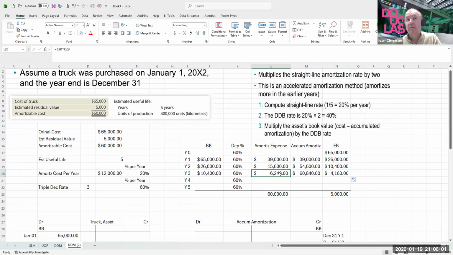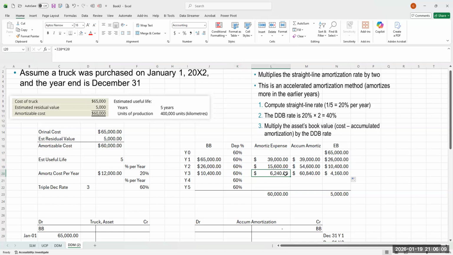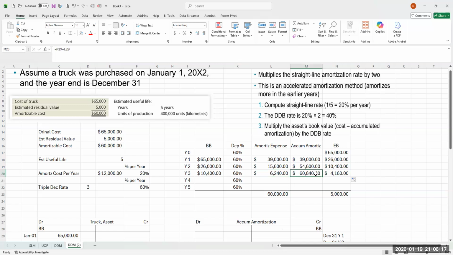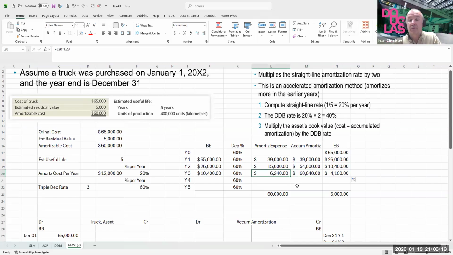Watch this. Right now, this amount here is calculated as balance times percentage, correct? But if I follow this calculation, I'm going to go above 60,000, which I can't. So now I know I have to reach 60,000. What I'm going to do is take this 60,000 minus the accumulated amortization up to this point. So on the last year, instead of following the formula, I'm going to manually adjust it to bring me to 60,000 and bring me to 5,000. Make sense?